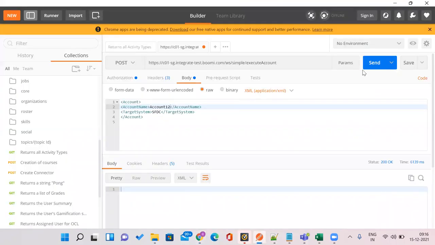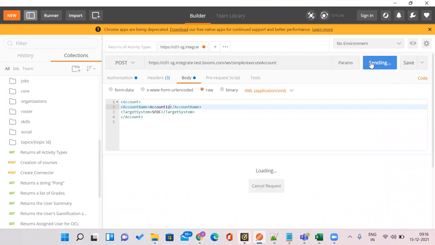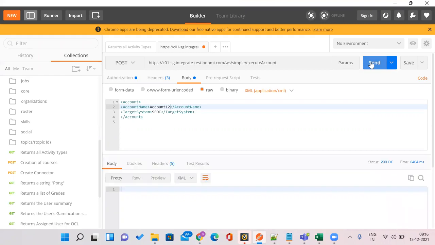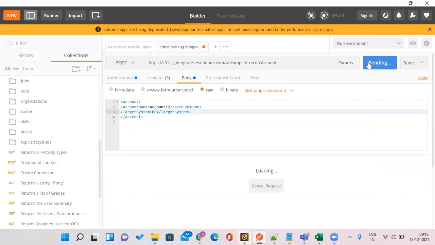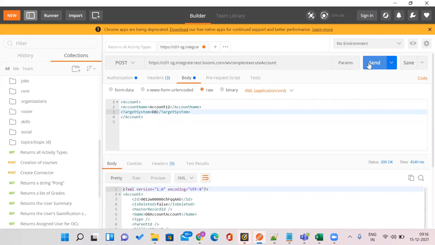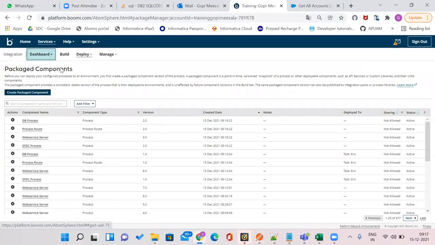So SFDC. The DB is passing. Why is it only DB? DB is successfully passing, but what happened? This one, the process route shape.